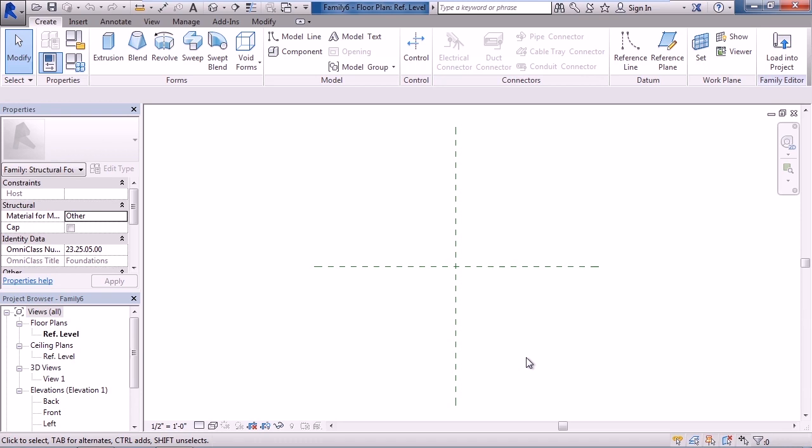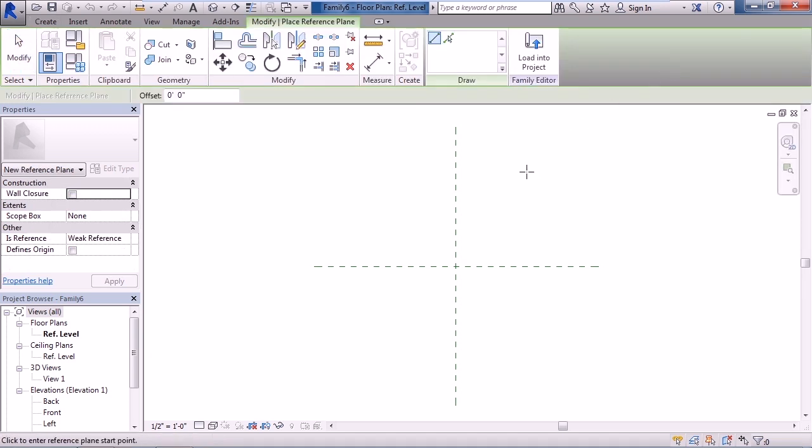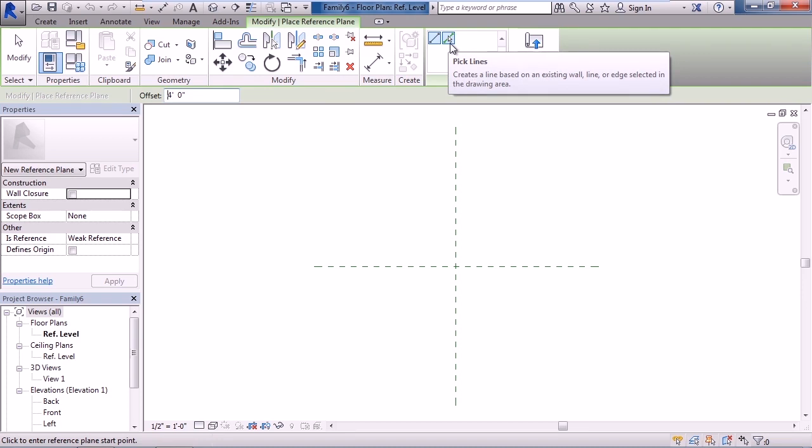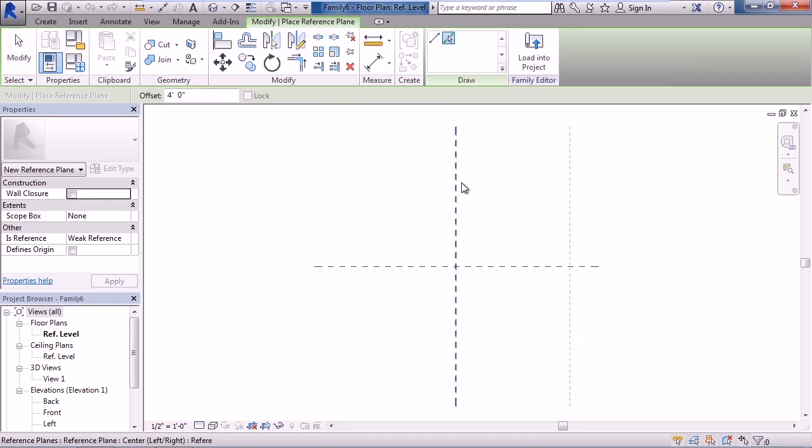To do this, we're simply going to offset the existing reference lines. So on the Create tab within the Family Editor in the Datum panel, click Reference Plane. Now, what I'm going to do is set my offset to, in this instance, 4 feet. Then, in the Draw panel, choose Pick Lines. So all I have to do is hover over the vertical reference line, and once I'm to the right of it a little bit, I'll offset a reference line to the right 4 feet.